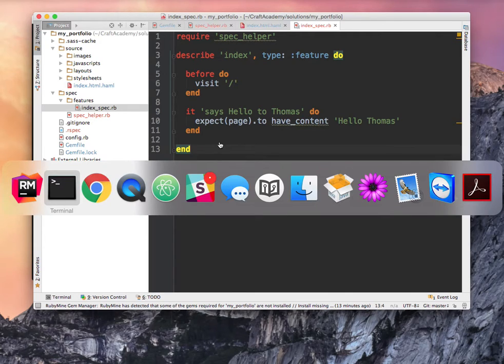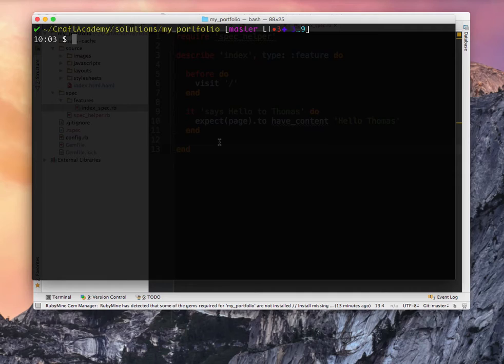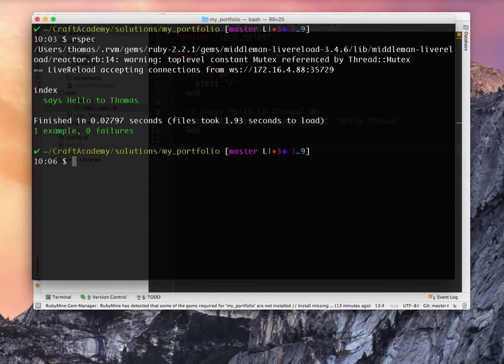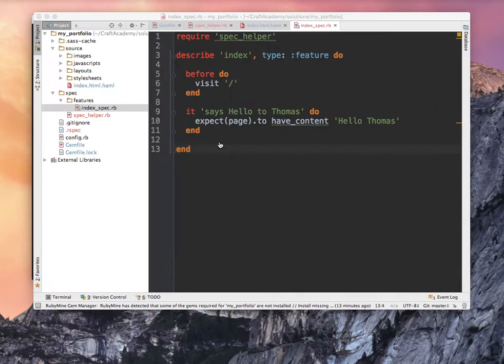So let's head over to our terminal window, and we want to run RSpec, and that fires up the application, and it says hello to Thomas, one example and 0 failures. And of course in here we have access to all the Capybara commands that are available for us by the good people of eLabs from Gothenburg, because they are the people behind Capybara actually.